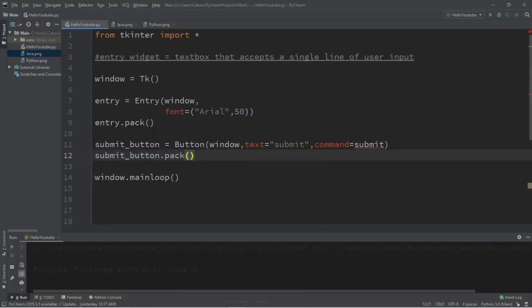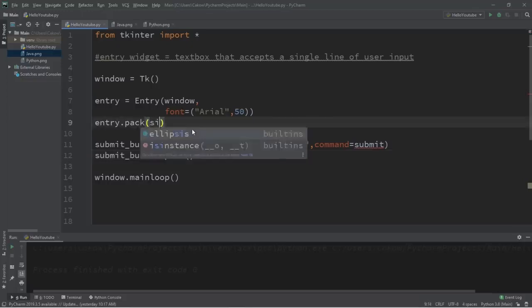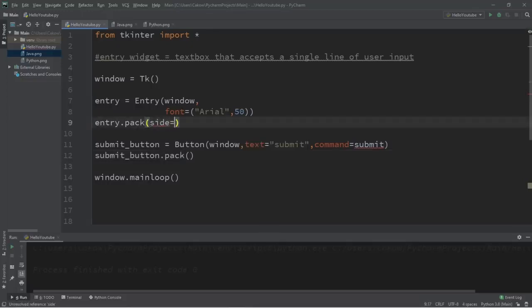All right, now let's put our entry box on the left-hand side and our submit button on the right-hand side. When you pack these widgets, you can set these on a certain side. Side equals left, and our submit button, we want this on the right. Not necessary, but I think it looks better.